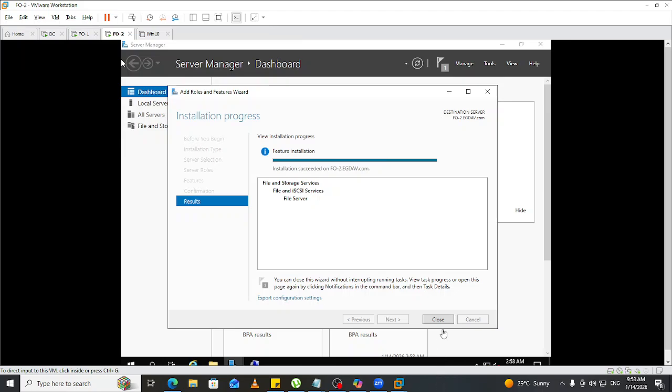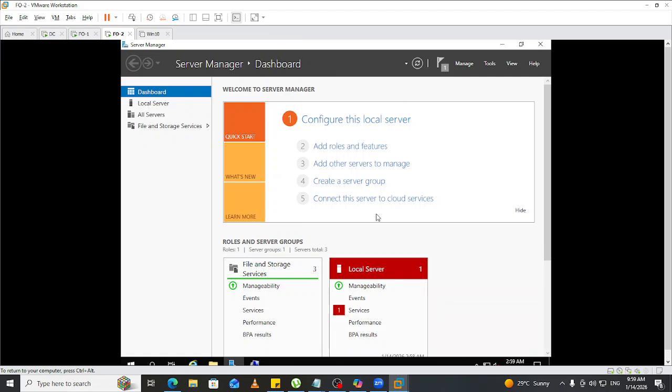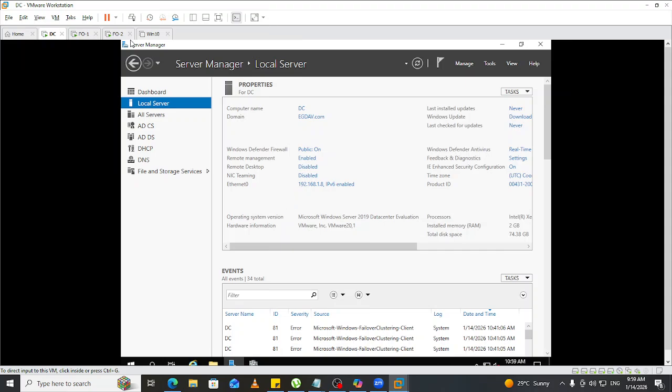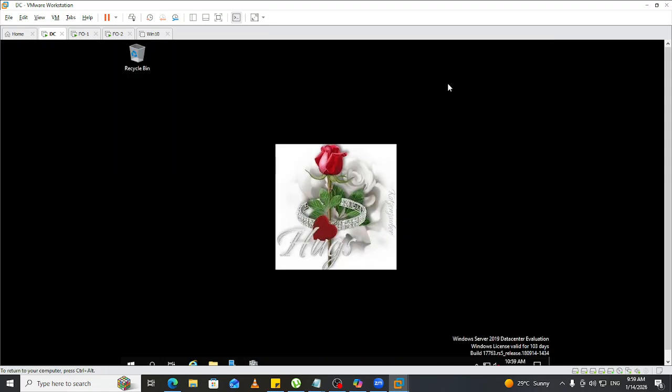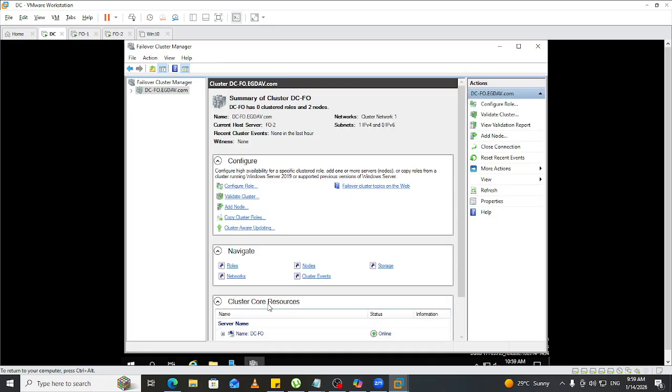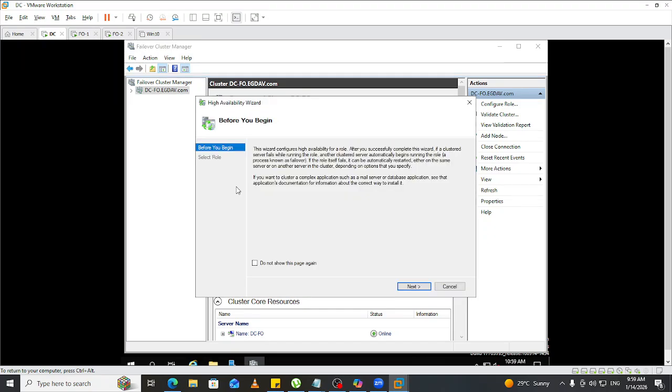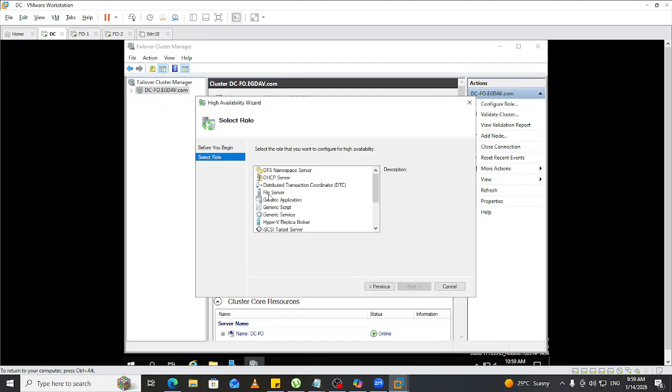Okay, so we then proceed. Now it's done. So we go to the DC, back to the failover cluster manager, configure role, and proceed. So this time around, when we select, we are not supposed to get an error.